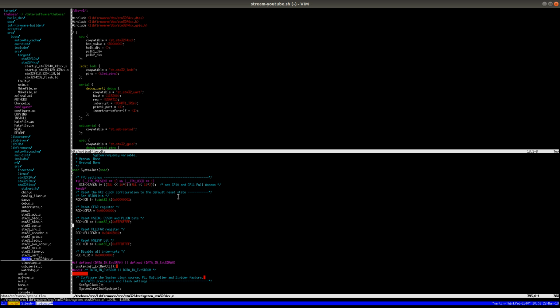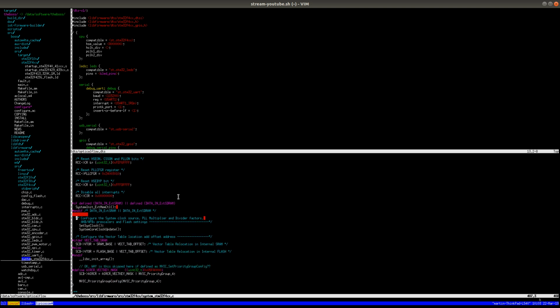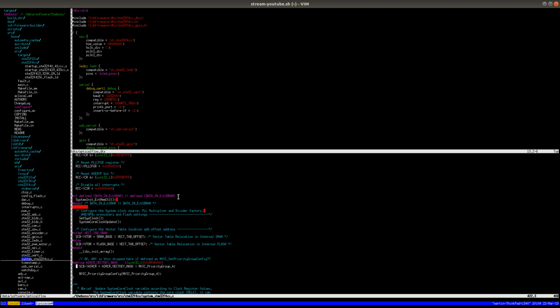So the default RCC configuration uses the internal RC oscillator, which runs at 16 megahertz. And then this initializes the external memory, which is also some code that I don't want to have here. I don't want to have any code here that initializes any peripheral. But I'm going to start with clock and see where I move from there. And also the NVIC priority group config. This configures the priority of the interrupts. And I set it to 4 because the FreeRTOS code relies on the priority being set to 4.